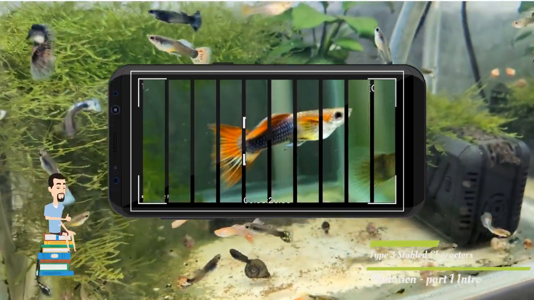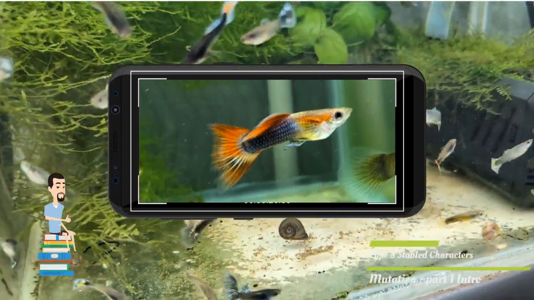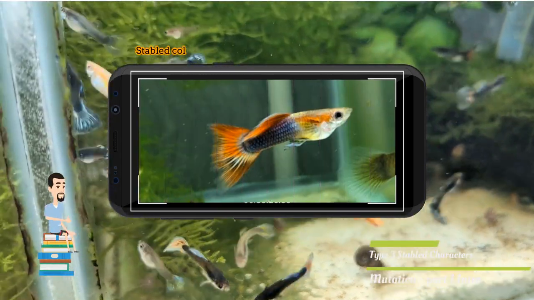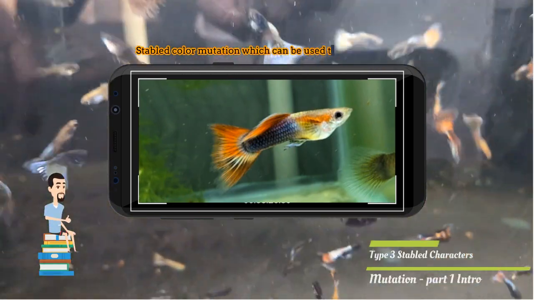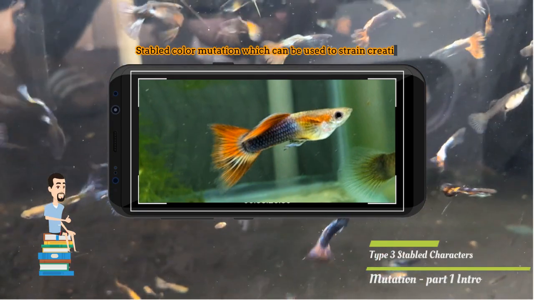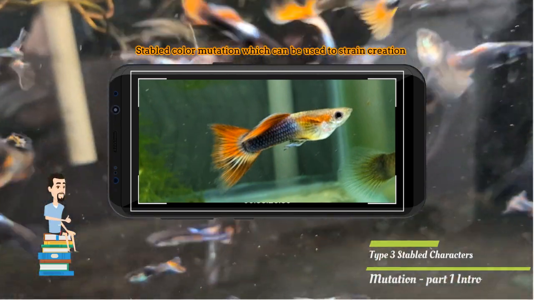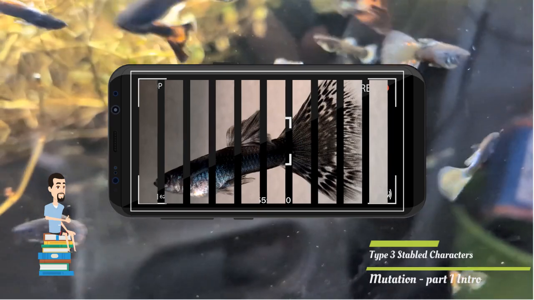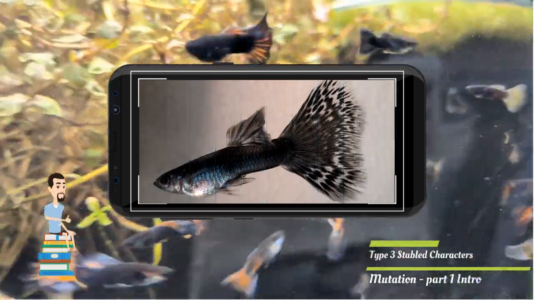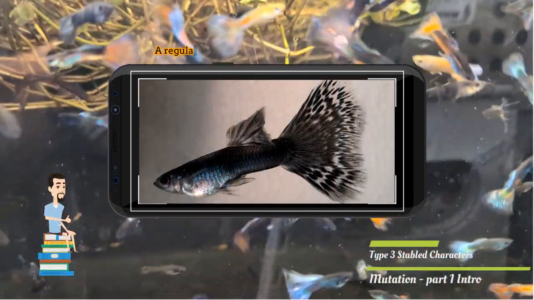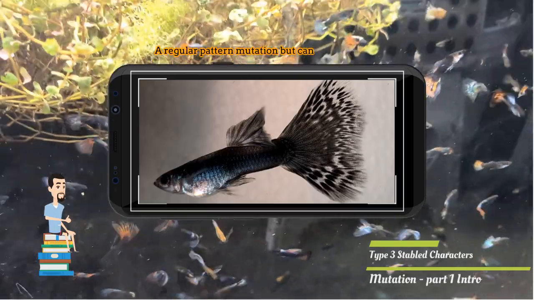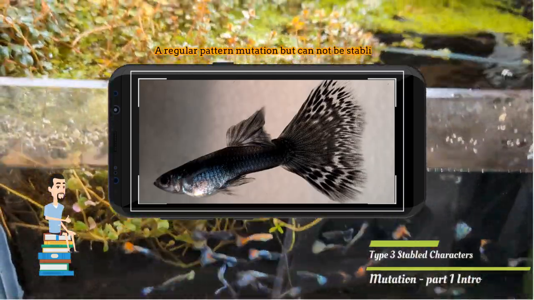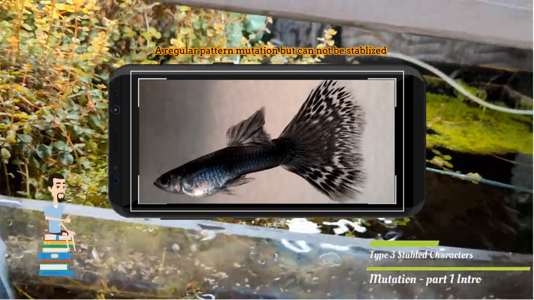It is not always true that a repeating pattern mutation can be used to stabilize into a string. The compatibility of two genes is also important. I had a black guppy with a big white spot in the middle of the tail. It looks like a dark sky with a white moon. A very beautiful fish, and I used this male to breed with 3 females, but unfortunately I did not get a single fish from the offspring that looks like it.